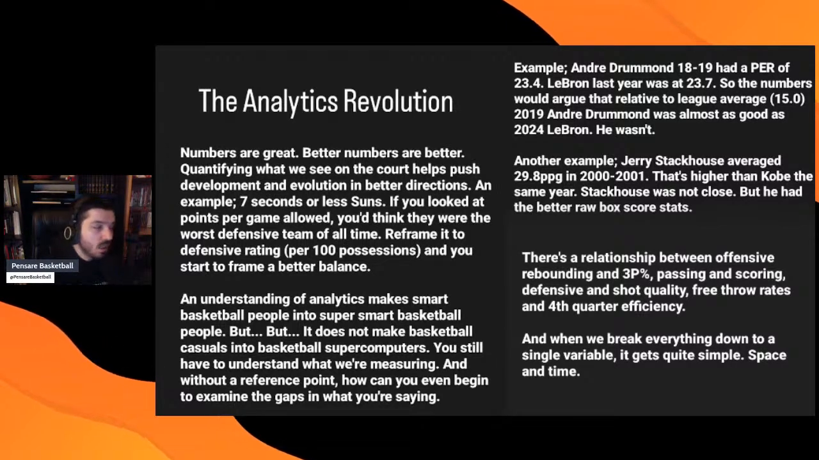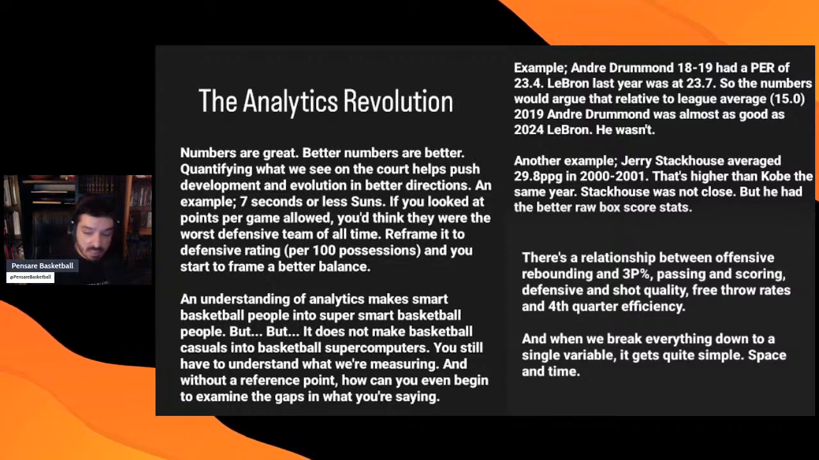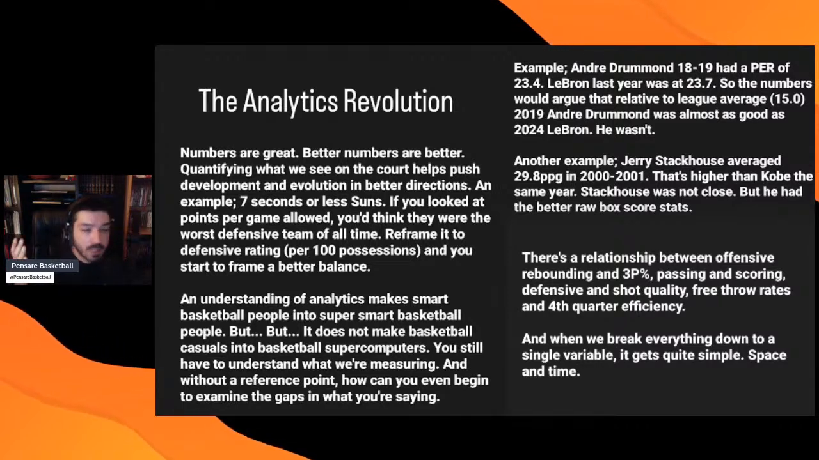So then what good is measuring with one or the other? We need all. We need the eye test. We need to be able to say this guy is forcing shots. This guy's not making his teammates better. He's not creating enough space for his team. He's a negative spacer, etc. We also need the numbers. We also need the analytics.